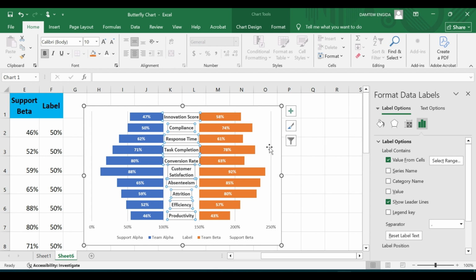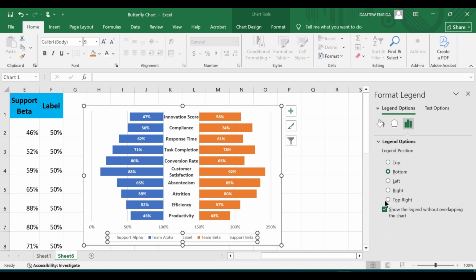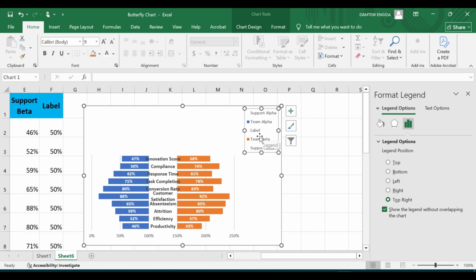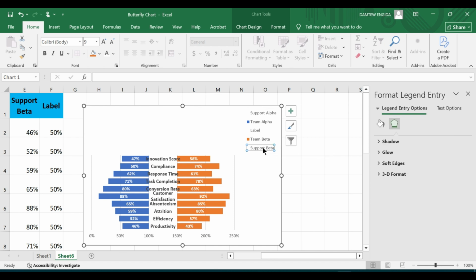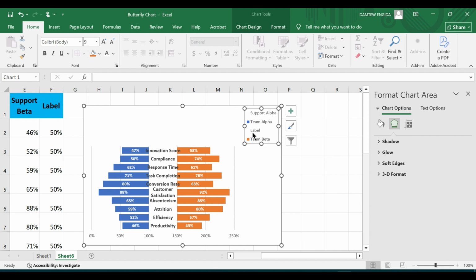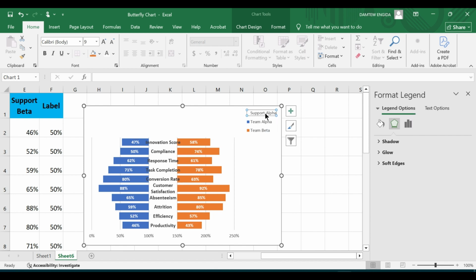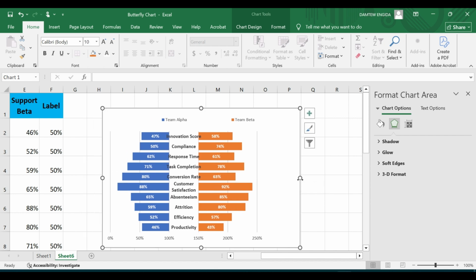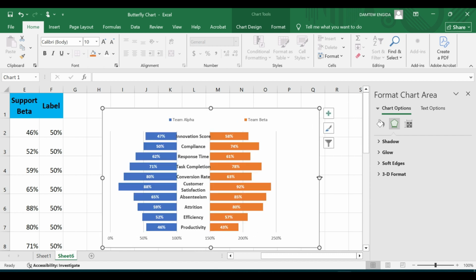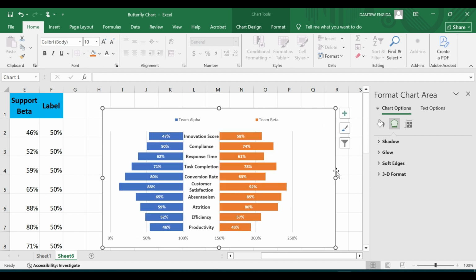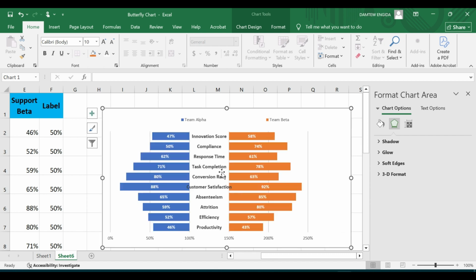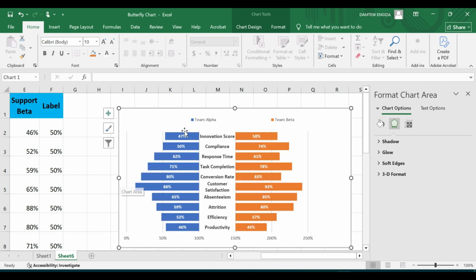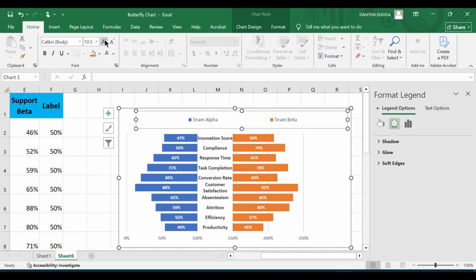Finally, let's format the legend. Move its position to the top and delete the labels and the supplemental legend entries, since we don't need them. And there you have it. We've finished creating the butterfly chart. Feel free to tweak the formatting to match your style.